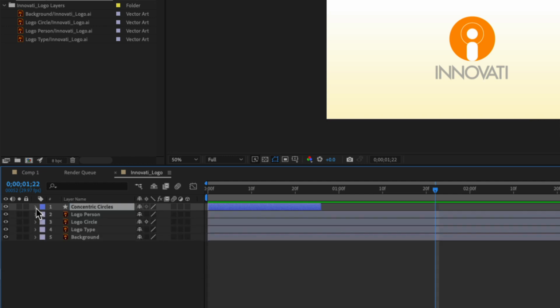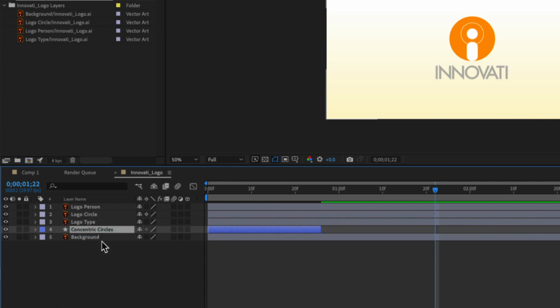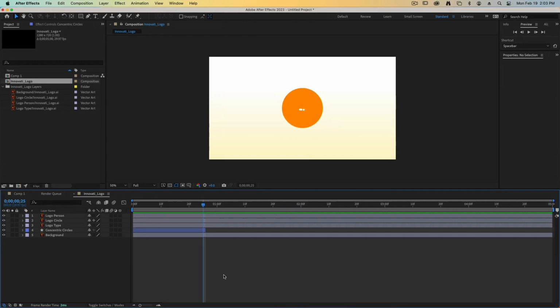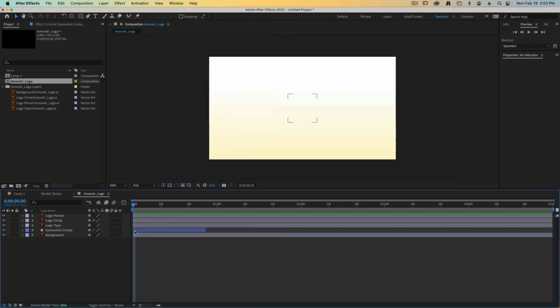We can close it up now, and let's place it below the circle that we have here. Actually, let's put it below the logo type layer too. Finally, let's add another shape layer that'll do a little orange accent. We'll bring our current time indicator back to the starting position.